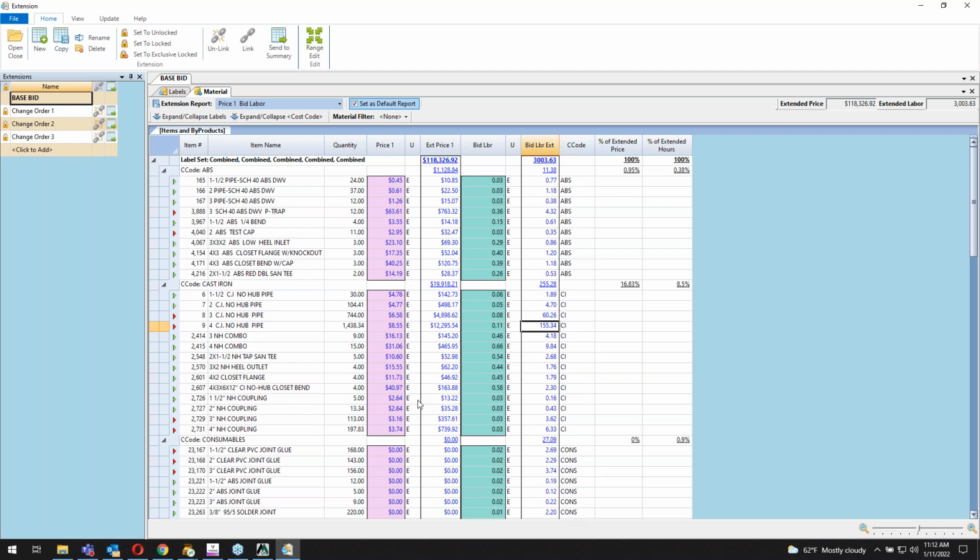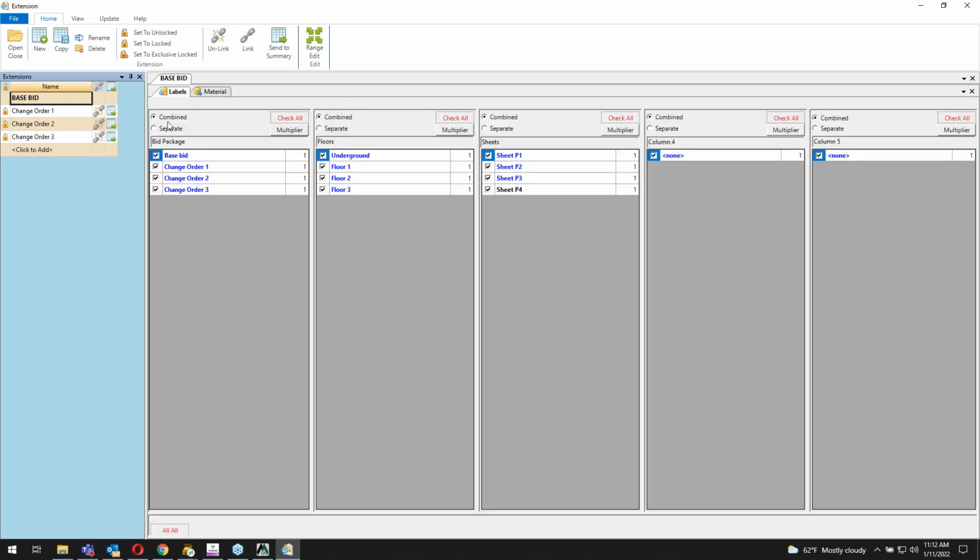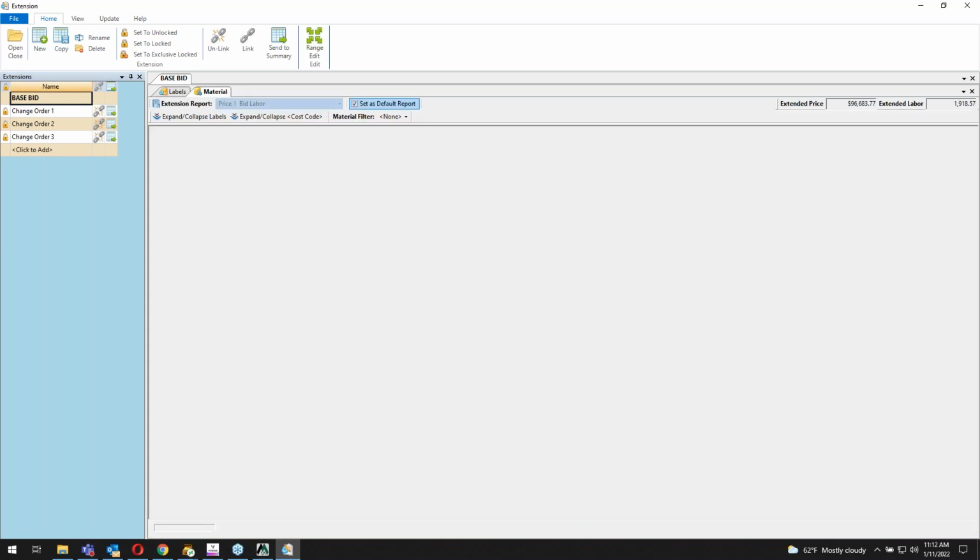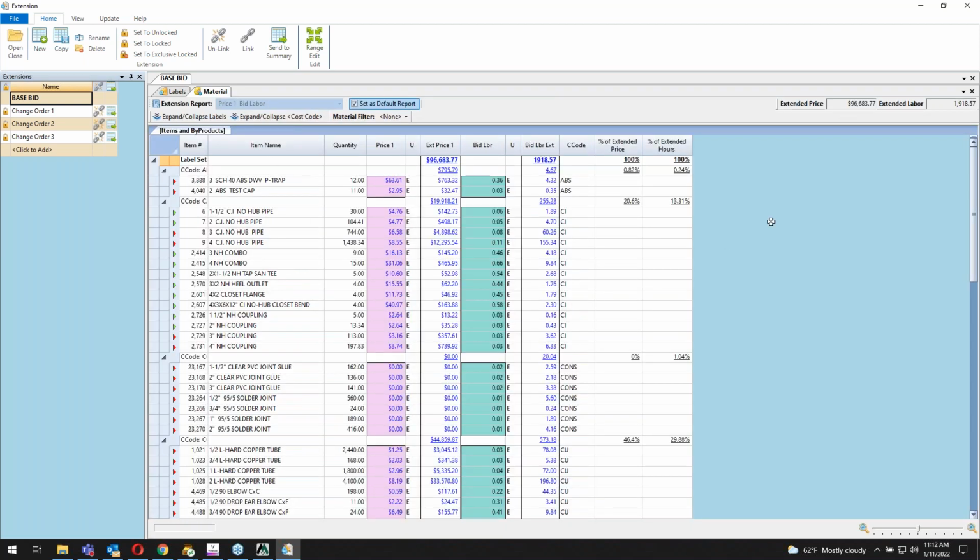And this is really where that comes into play, because what I can do is come to the top, hit my labels button, and I can turn off my change orders. I don't want to see those. I'm not focused on those right now. So if I go back to my material, now that just took your project cost down to about 96,000 and only 1,918 hours. So super easy to manipulate, see what you want to see.